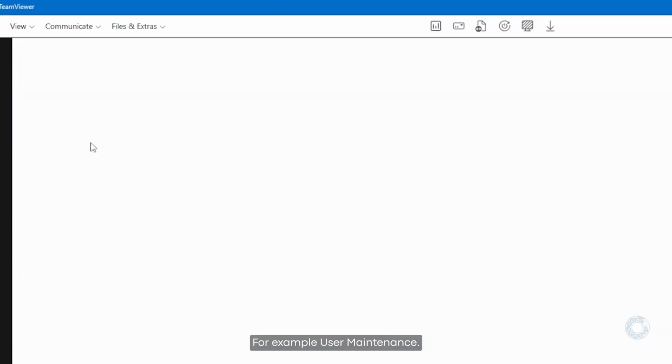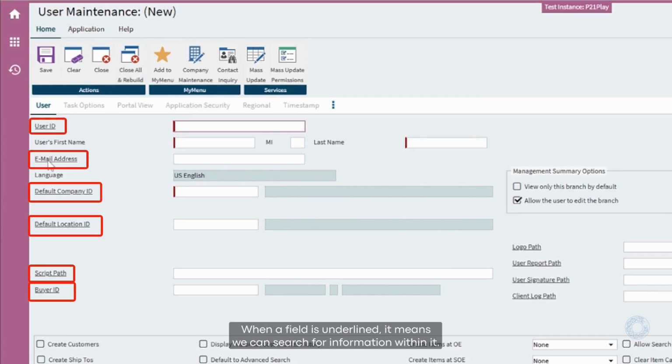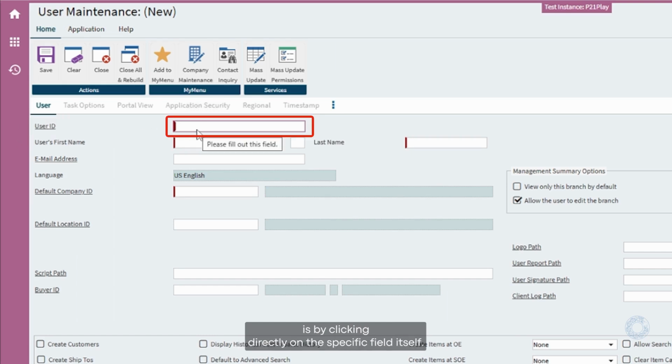For example, user maintenance. Once inside this screen, we can identify that some field names are underlined. When a field is underlined, it means we can search for information within it. There are two ways to access the search screen. The first one is by clicking on the field name, and the second one is by clicking directly on the specific field itself. Both options will take us to the same screen.